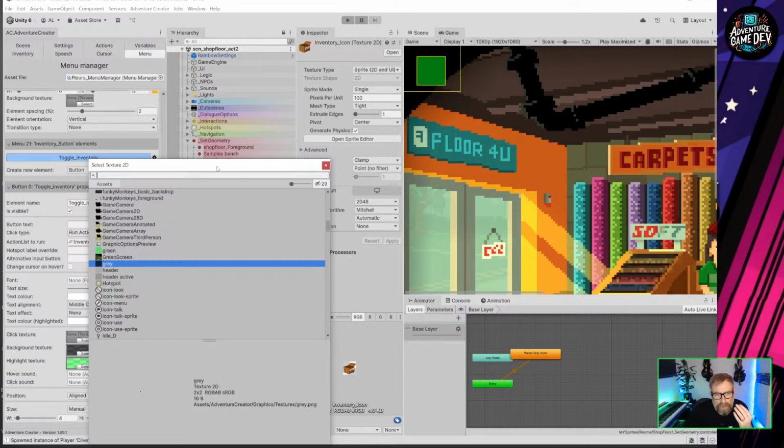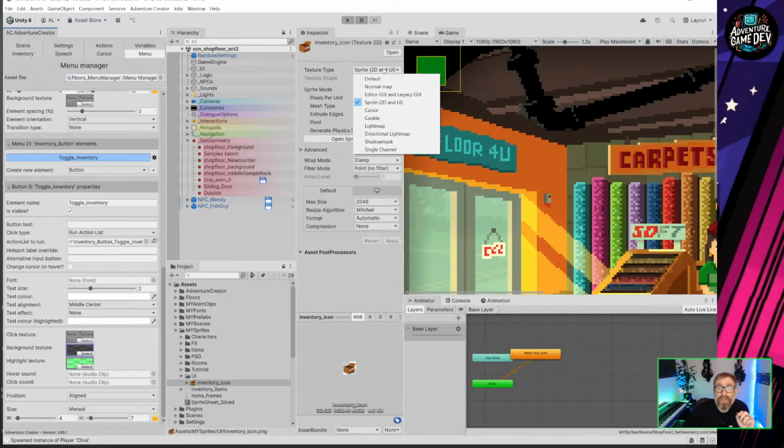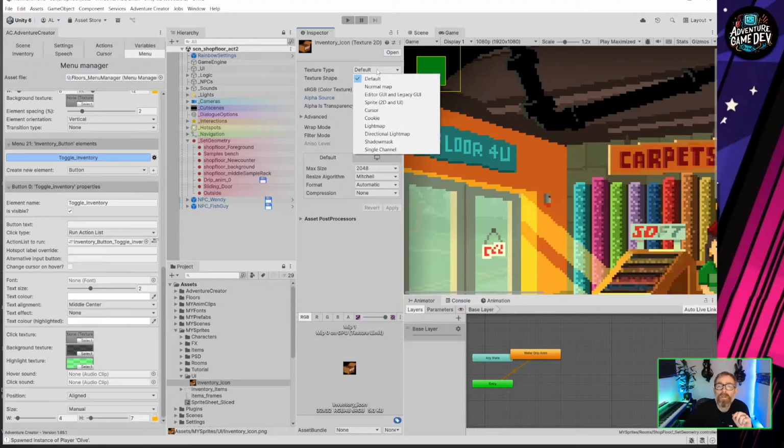Oh, actually, I don't think it can be a sprite 2D. It's got to be a texture 2D. So yeah, well, this will be interesting. And by interesting, I mean really annoying. So this is going to have to be a default texture. And got a feeling what we're going to have is an issue here. So texture type.